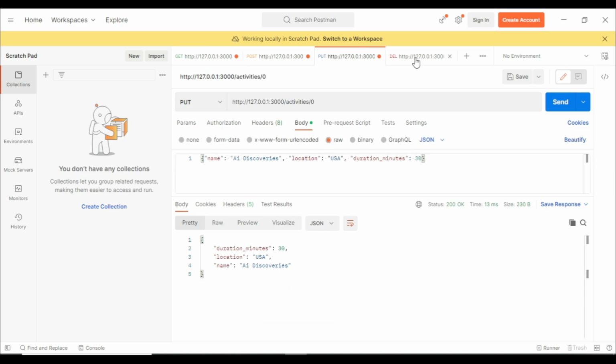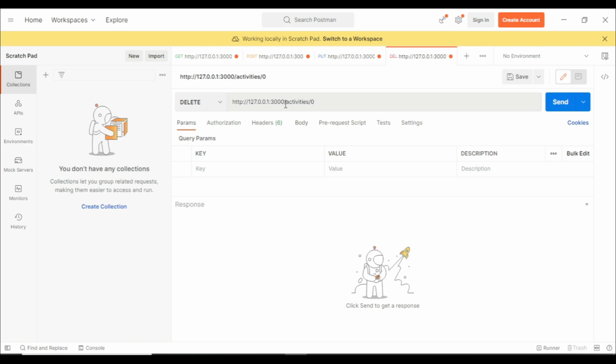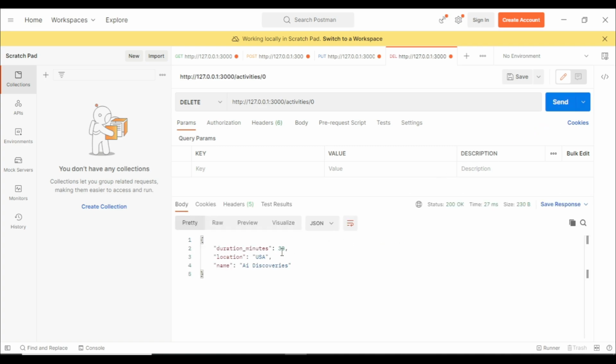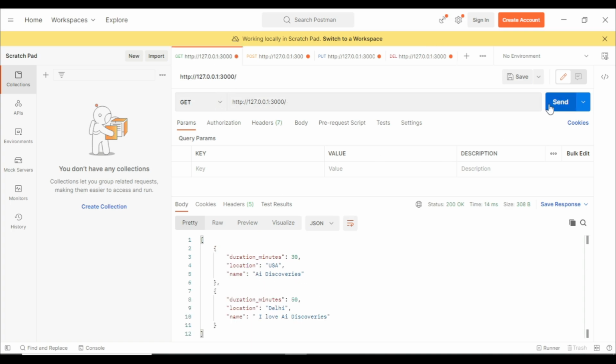Now comes the delete activities. Again, in the activities, which index you want to delete, so it will be 0. You can take any of 0, 1, 2, 3. As of now I'm taking 0. Once I do that, it will delete the duration 30 minutes, USA, AI discoveries. Now when I come to the get activities and run that, you can see this is the updated one, and it will only remain with I love AI discoveries at daily location, and the duration is 50 minutes. So this is how the delete activity will work.